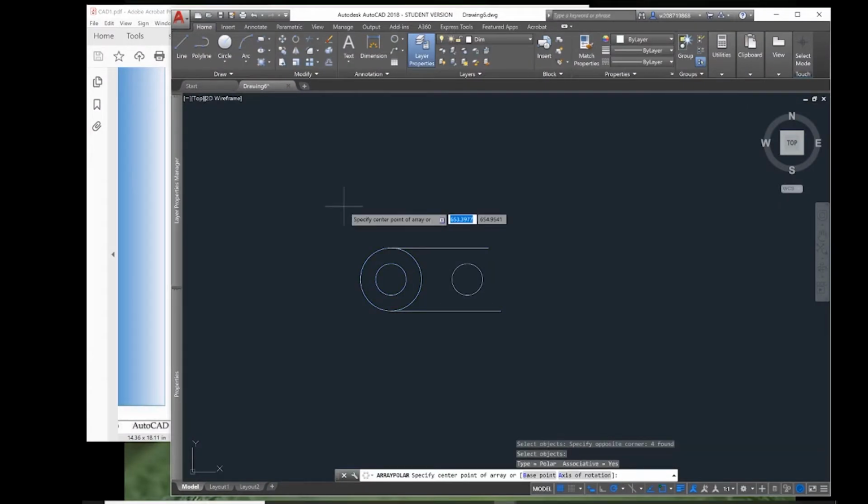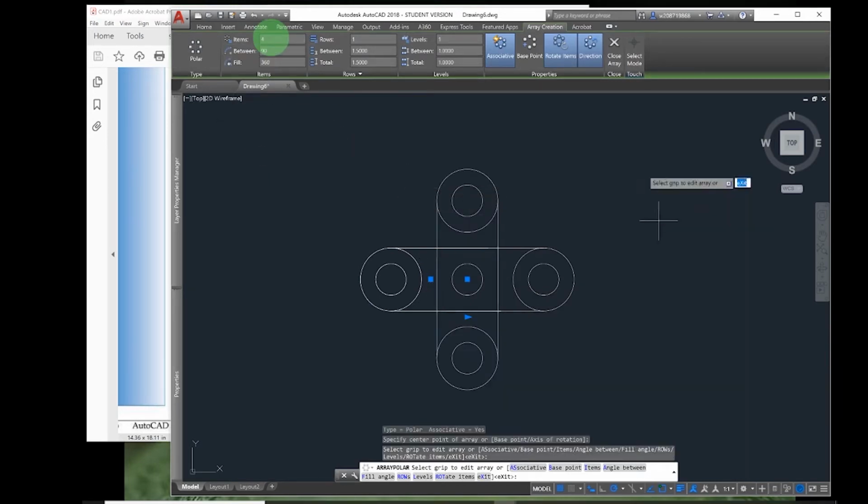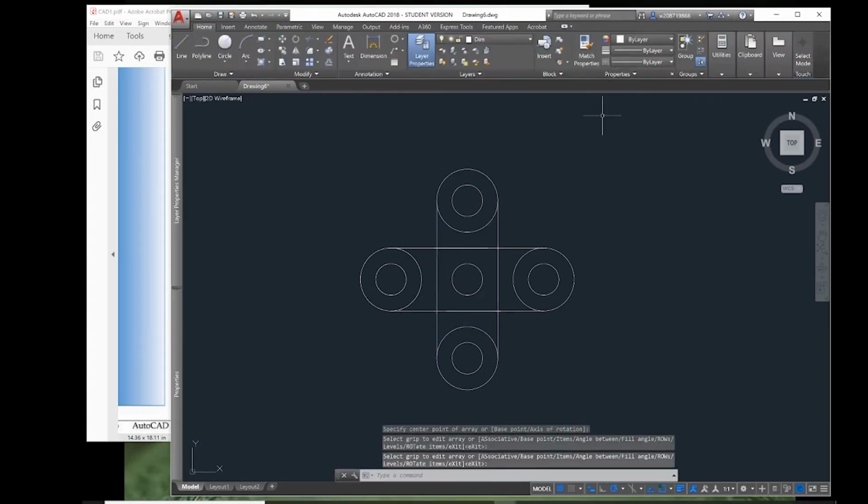And now it wants to know the center of the array, which is the center of that middle circle. So I'll click that and bam, there's my default array. Obviously, I only need 4 of these, so I'll change this number up at the top from 6 to 4, and boom, there we have it. Press enter or hit this button up here to close the array.